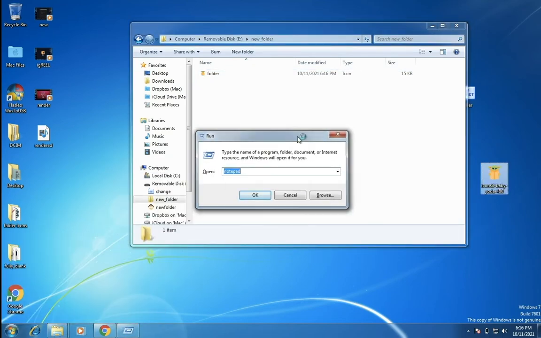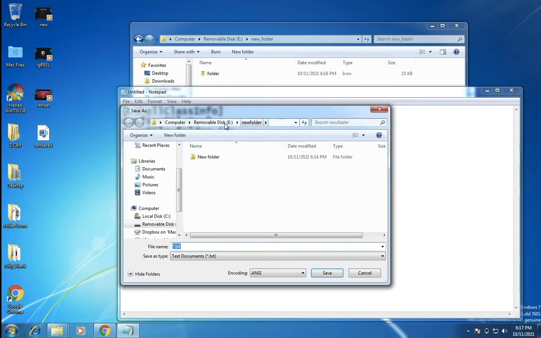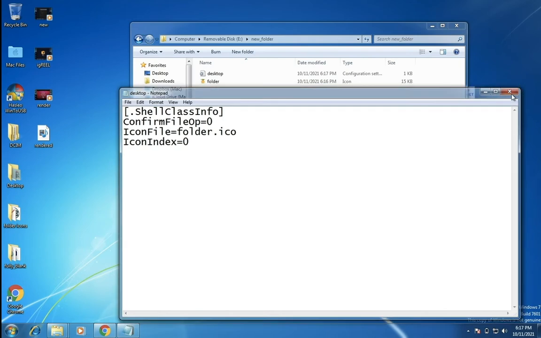And then open Notepad. Then type this command: .ShellClassInfo in brackets, and then ConfirmFileOp=0. Make sure you type exactly what I typed in the Notepad, because it's case insensitive. And then IconFile=folder.ico, where folder.ico is the name of the ico file, and then IconIndex=0. Then save this file in the folder which you created in your external hard drive or pen drive by the name desktop.ini. Make sure you select all files and then hit OK.